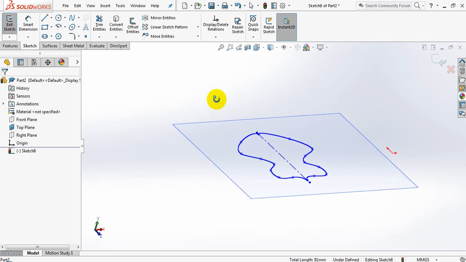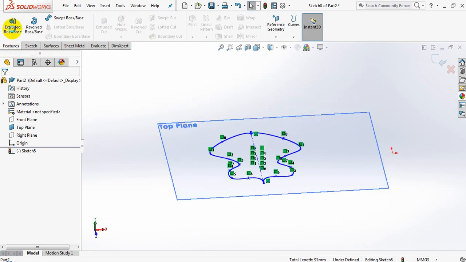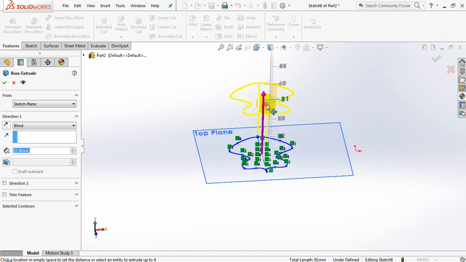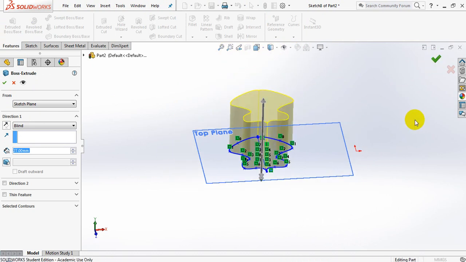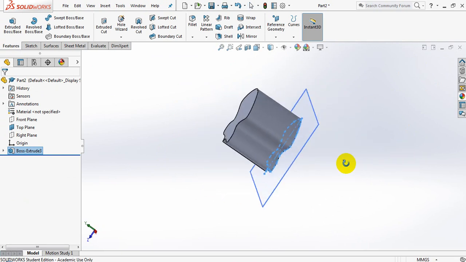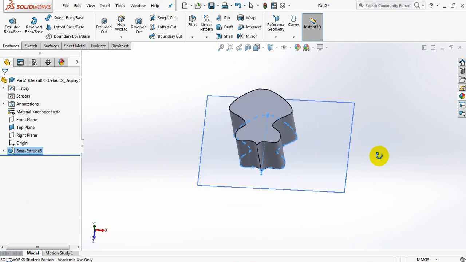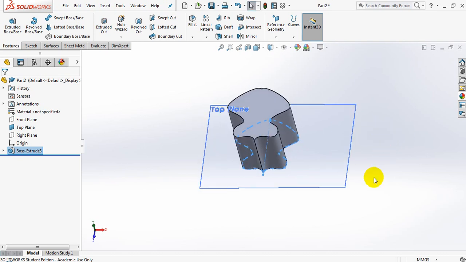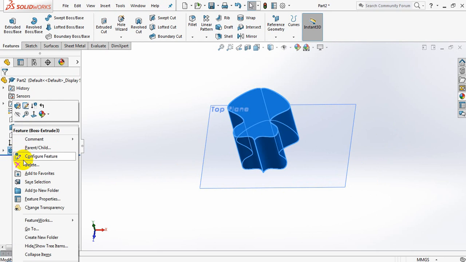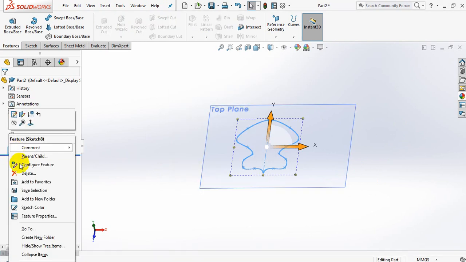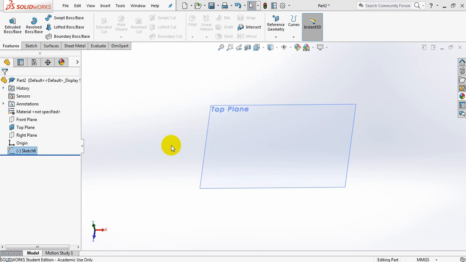Now I can go a little bit further and give this a feature, extrude it, and it will give me my actual feature. Okay, so that's how we're going to go about getting odd looking shapes. If you can get one half of your shape, you could basically just mirror the other half of the shape. Alright, so what I'd like to do now is take the sketch away, deleting it out of my design tree.